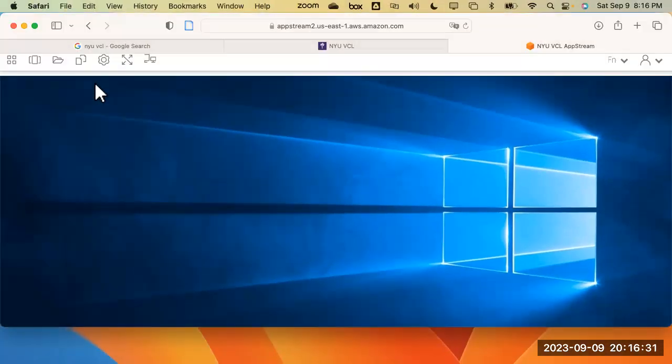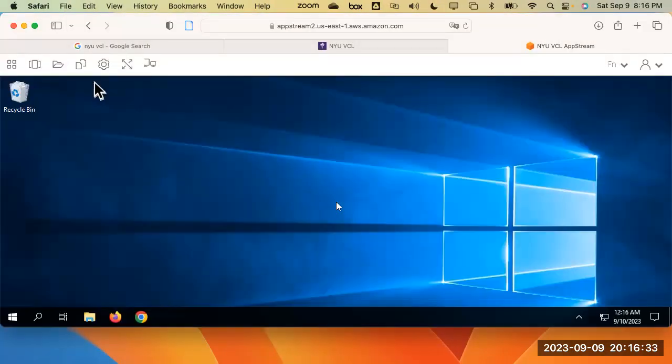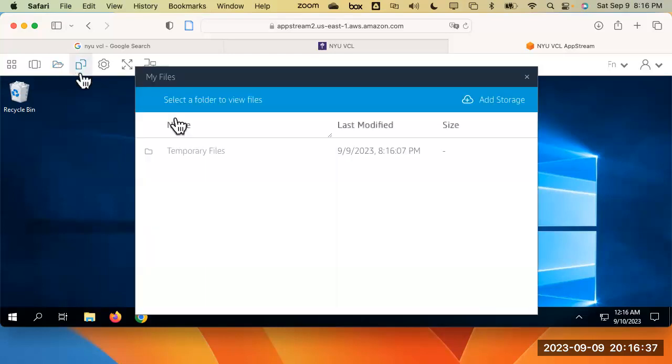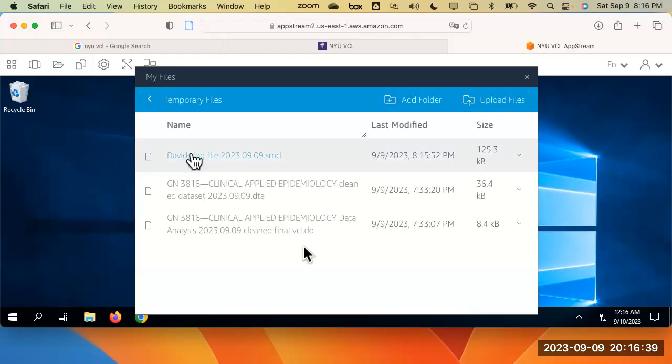So now the last thing you do before you log out, you can click on your files here and you go to your temporary files, and now we want to download them back to our local computer. So we have David's log file here that we created. I'm just going to click this hyperlink. It says pop-up window blocked. So what you have to do is click this little icon that looks like two files on top of each other. You click that, and there, it downloaded it locally to the computer.